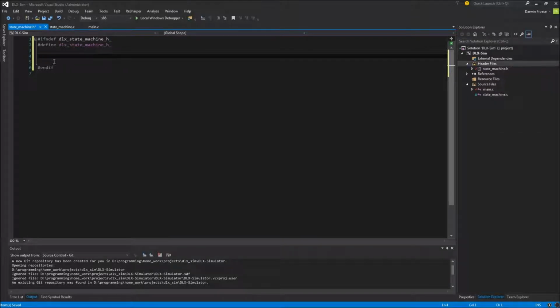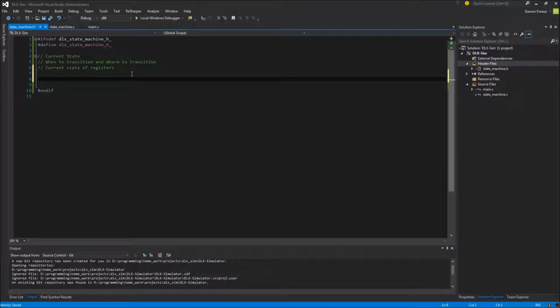Now that we have a header and a source file, we can start with actually setting up our state machine. We're going to need to know the current state we are in, what state we're going to transition into. Actually, we need to know the current state. We are going to need to know when to transition and where to transition, and we should know the current state of the registers as well. So to start off with, we need to set up some variables here to store the current state, when to transition, where to transition, everything like that.